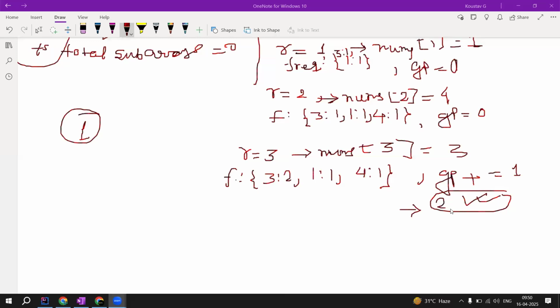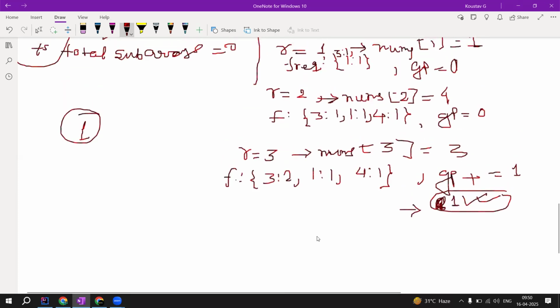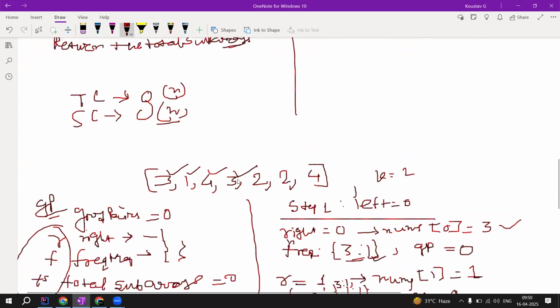So yeah, one thing, right? Here, the good pair is 1. I have just written 2. So yeah, here I have written 1. Sorry for that. So for now, the count of good pair is 1. Okay. So R is 3 now.